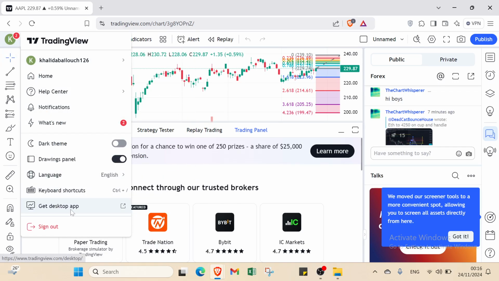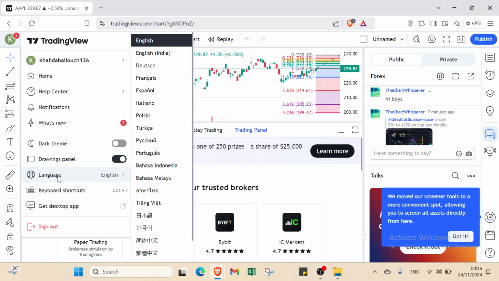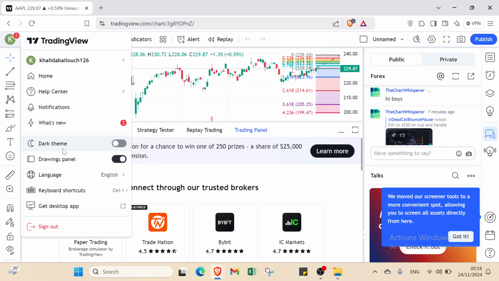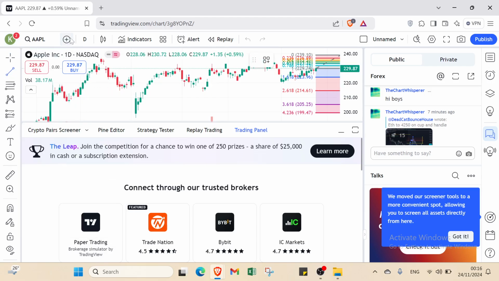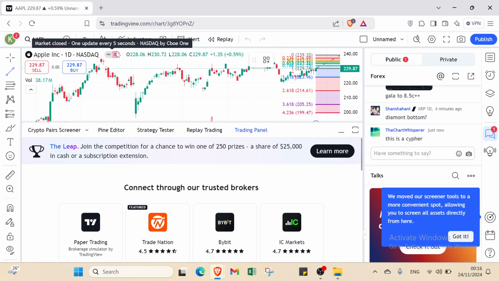For example, get desktop application, keyboard shortcuts, language, drawing panels, start theme. If you want to also hear what's new, notifications, help center, home, and other things. Also, we have here in the top, for example, here compare or add symbol. Then we have also for the 1 day, calendars, and other things. So we will discover all these things.